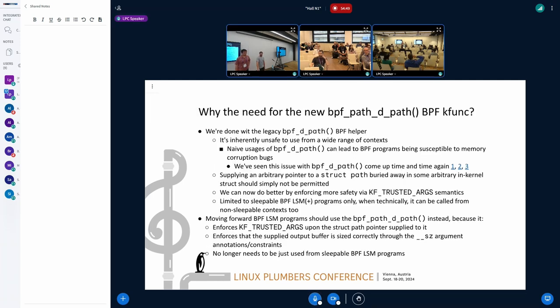Some of you may be asking yourselves why on earth we have two flavors of something that basically wraps d_path. Well, as it turns out, bpf_d_path, the BPF helper, is inherently unsafe to use from a large range of contexts, and naive usages of bpf_d_path can consequently lead to memory corruption bugs like use-after-free and whatnot. This has come up several times on the mailing list, but it wasn't until we introduced bpf_path_d_path that we did something about it.